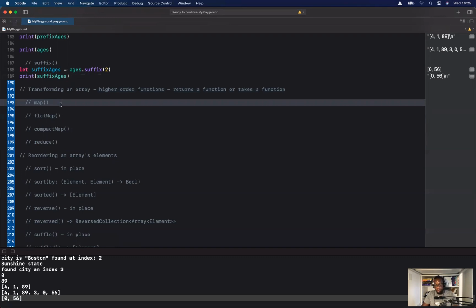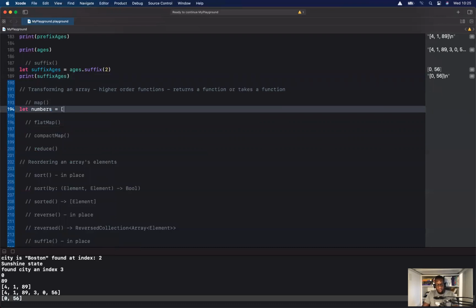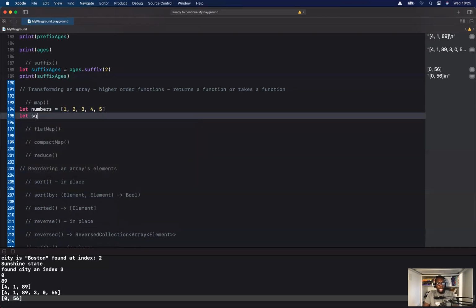Basically, map, what does map do? So if we have some numbers, we have 1, 2, 3, 4, 5. It's an array of numbers. I want to go ahead and square each element. I want to square each element in numbers. So basically 1 times 1 is 1, 2 times 2 is 4, 3 times 3 is 9, 4 times 4 is 16, 5 times 5 is 25. So I want to return 1, 4, 9, 16, and 25. I want to return the square value.